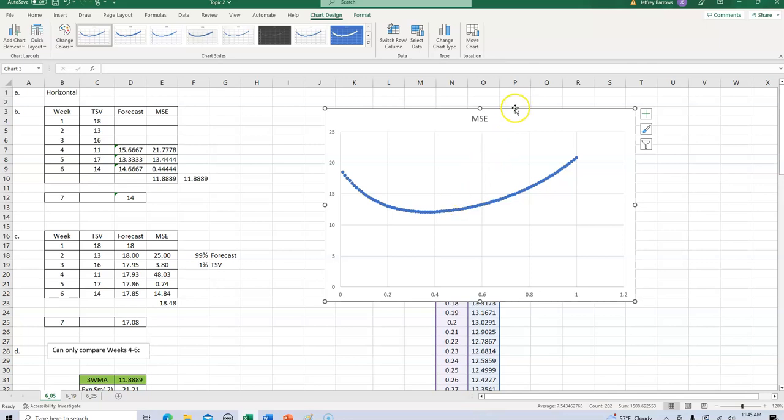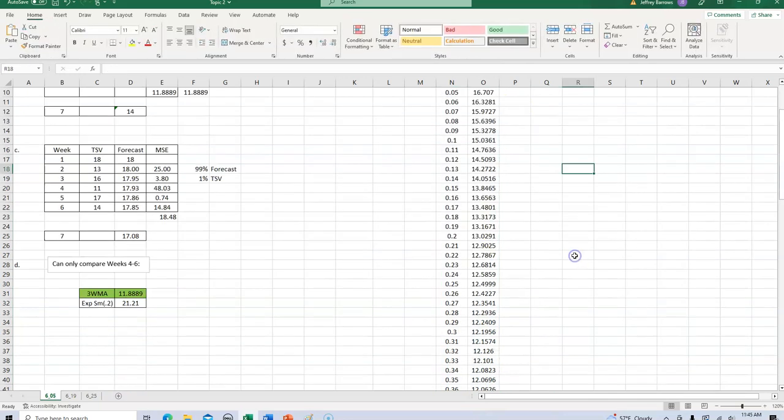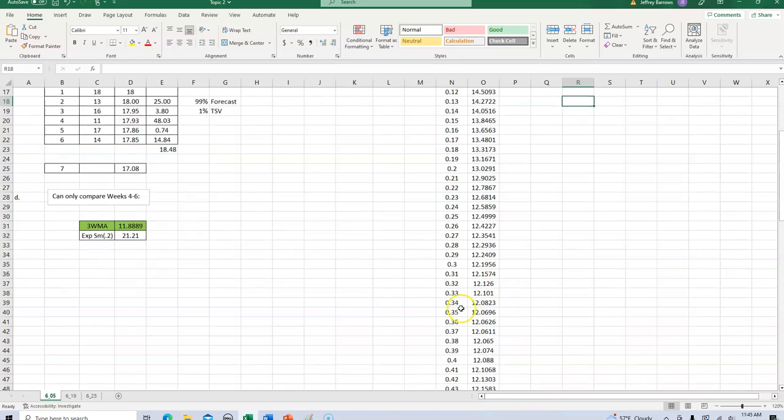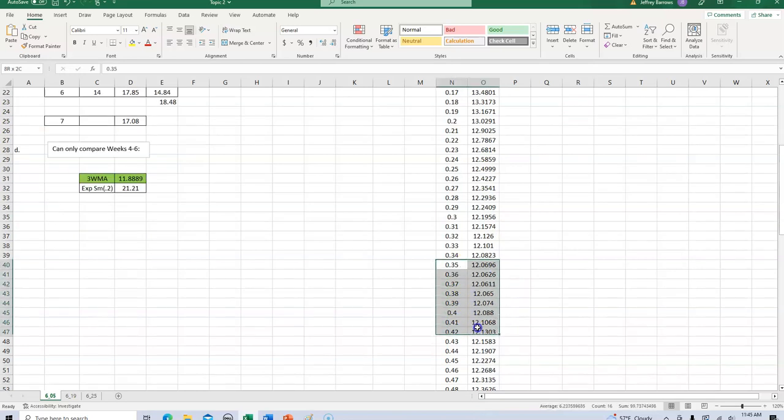So about, let's say, 0.35 to 0.42. Let's see. Yeah, it actually looks like the value of alpha that produces the smallest error metric is about 0.37.